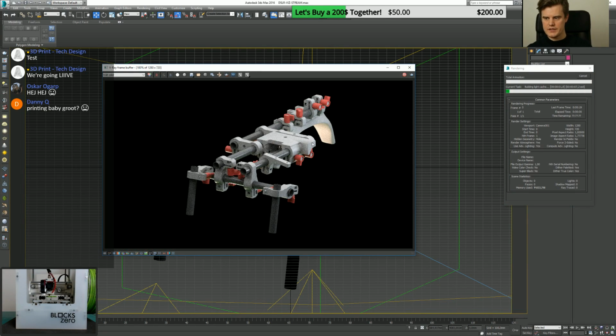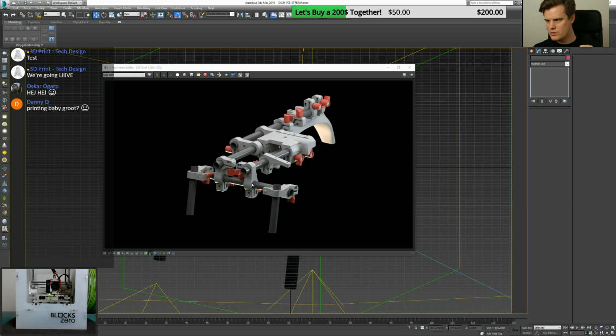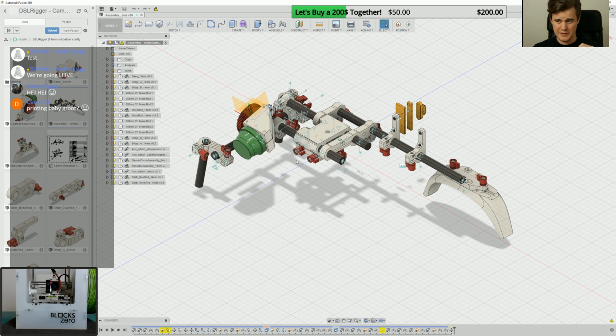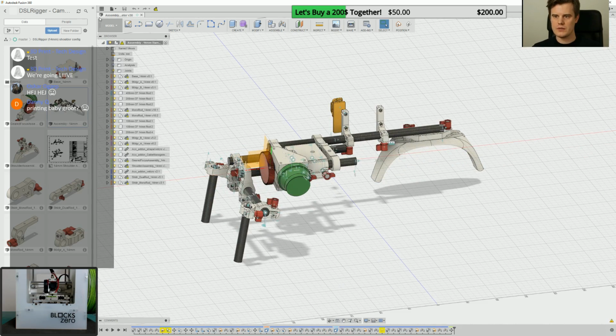So this here is now calculating light and doing material. So I think that's gonna be pretty cool. Now, if we just go back into Fusion, hopefully the file loaded. Yeah, here we go. So if you're unfamiliar with Fusion, you should check out my previous videos.